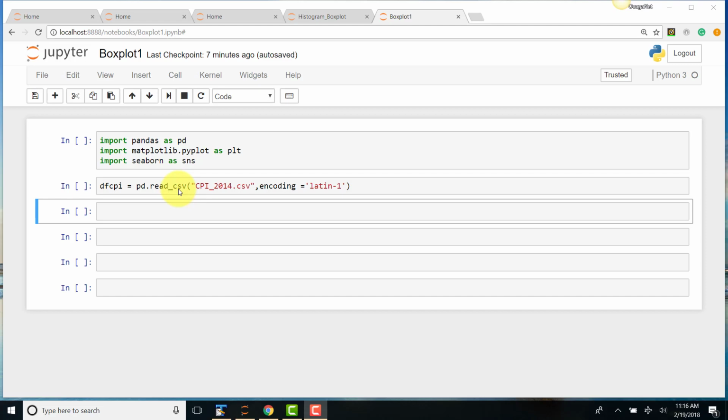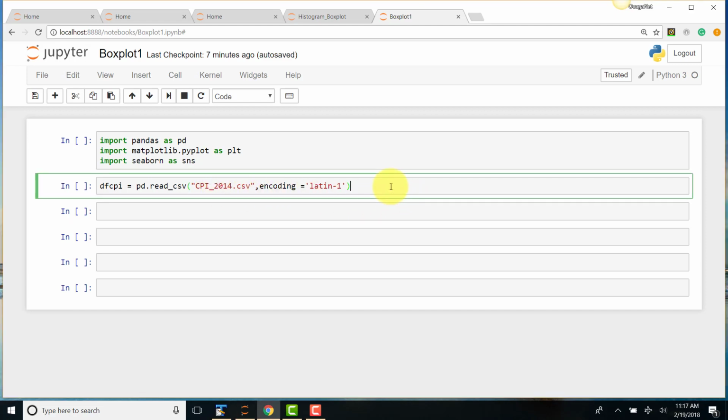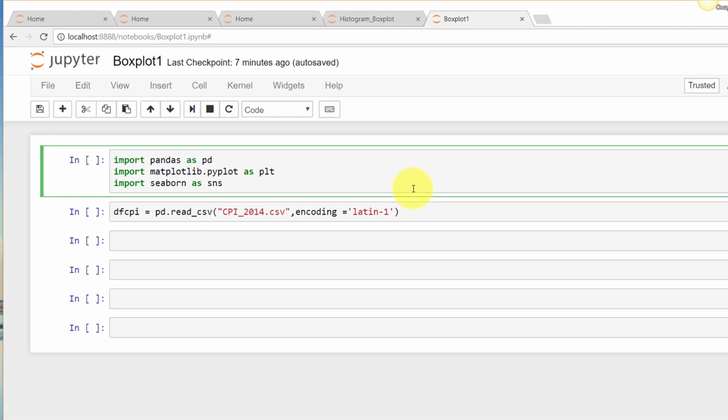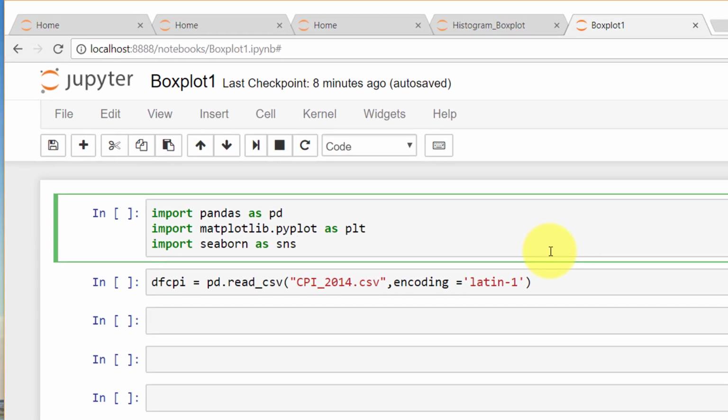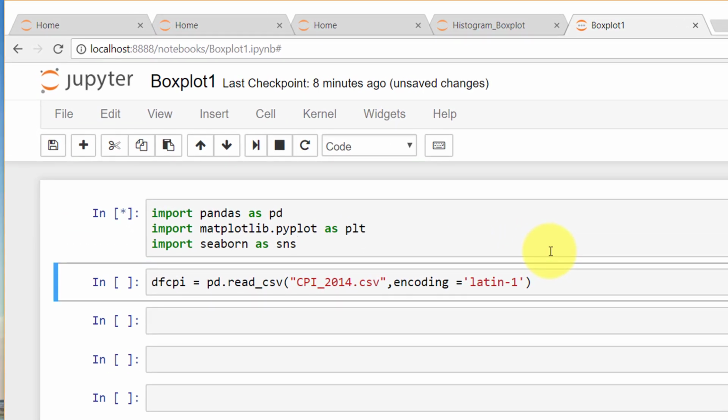Hi, in this lecture, I want to construct a box plot of the World Corruption Perception Index data. All right, let's get started by importing the necessary libraries. Okay, next, I will import the Corruption Perception Index data.